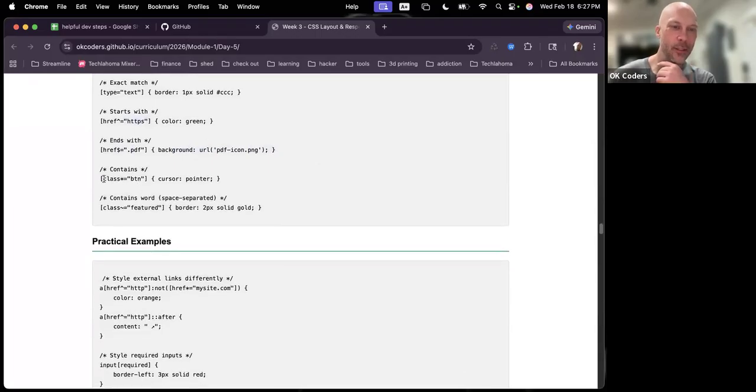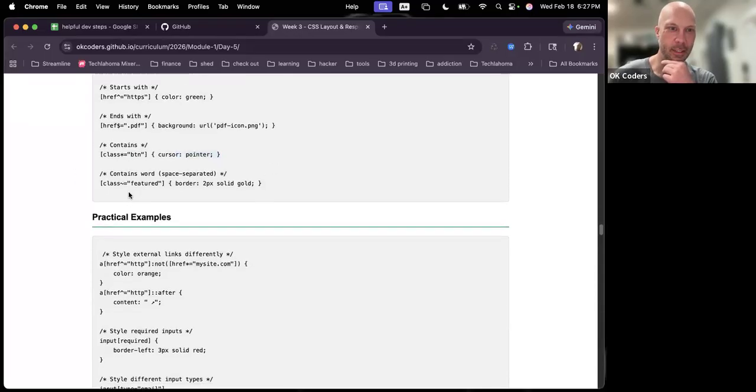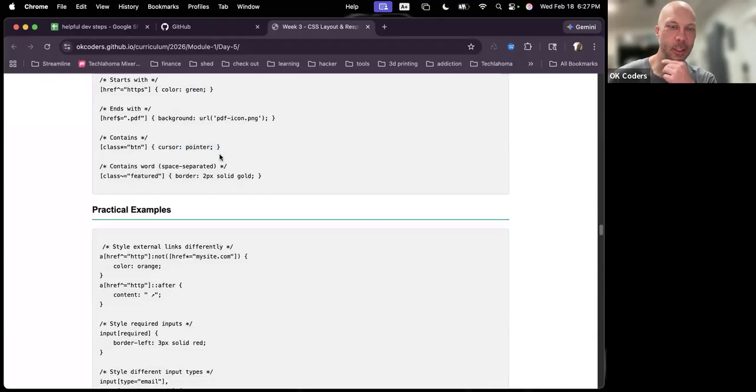Same thing here. We're doing if the class contains, with the little star button. So if you have class equals button or BTN, then it's going to be like this. And then contains words, space separated. So if the class contains the word featured, right?